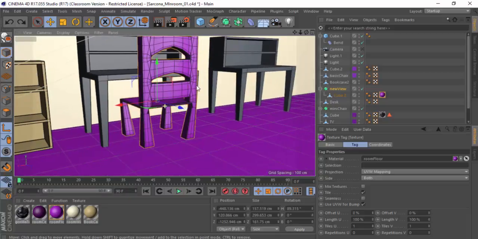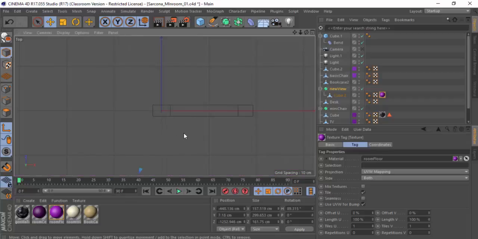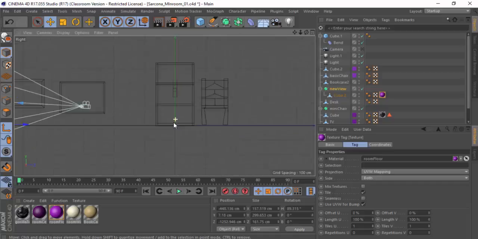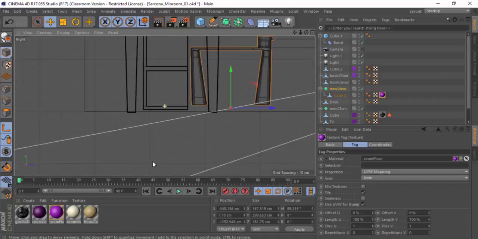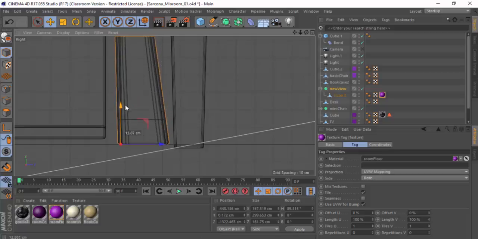And typically what I do when I model something is I'll put the pivot at the bottom of it. Oops, it's the wrong one. So here's my chair, and you'll see it's floating. So I'm going to put the pivot right here at the bottom of that chair. I'm going to hit L to get out of pivot mode, and just drag that down.